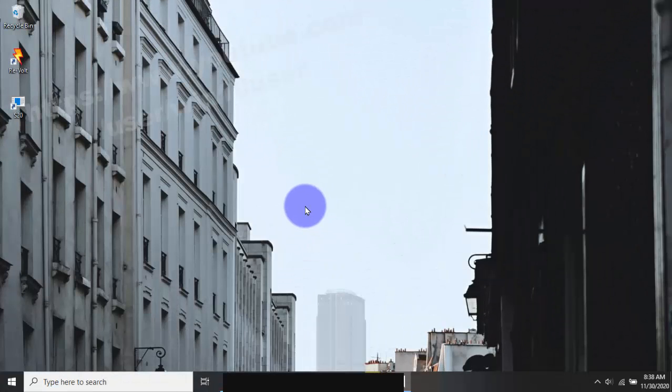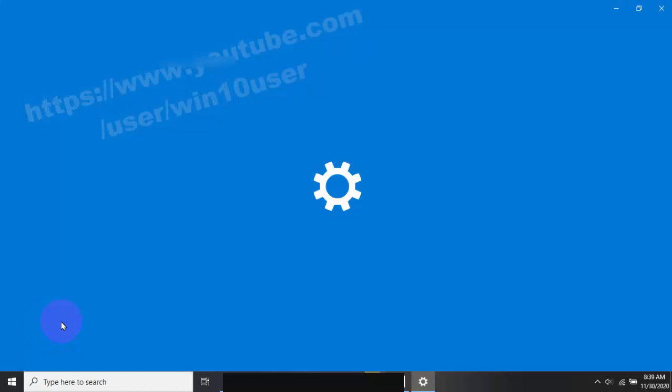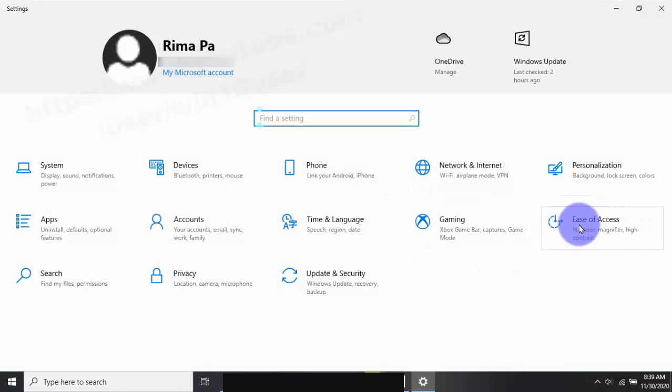To show playback devices and modify settings in Windows 10 Home, open Settings, click or tap the search menu icon, and then click or tap the Settings icon, and then select Ease of Access.